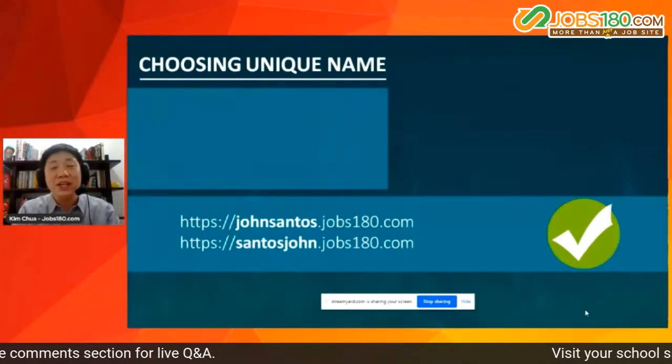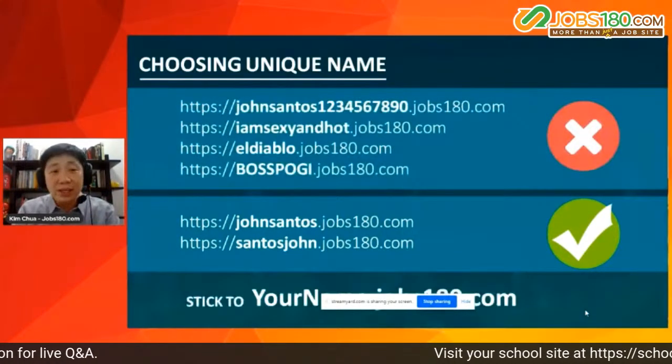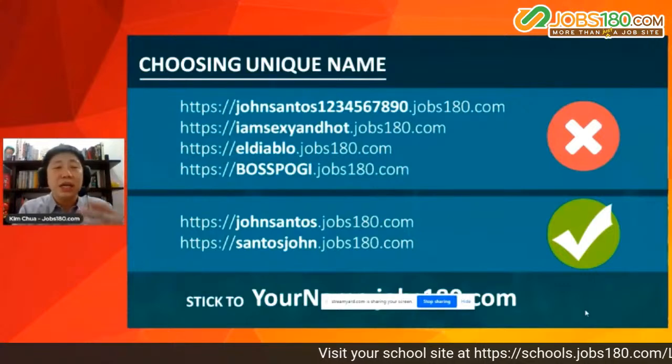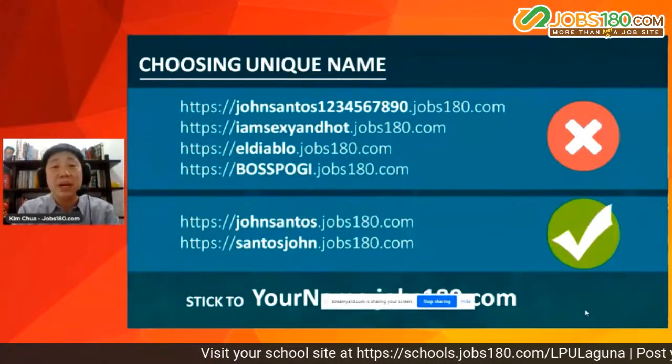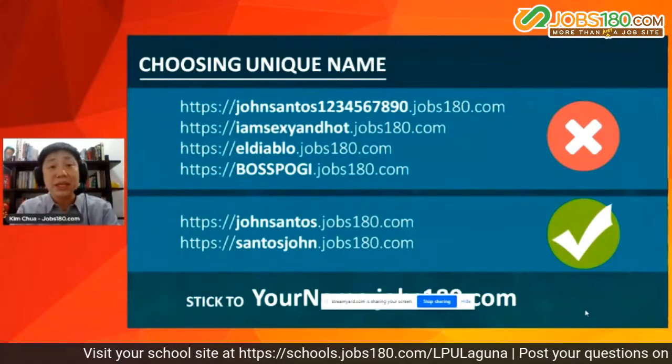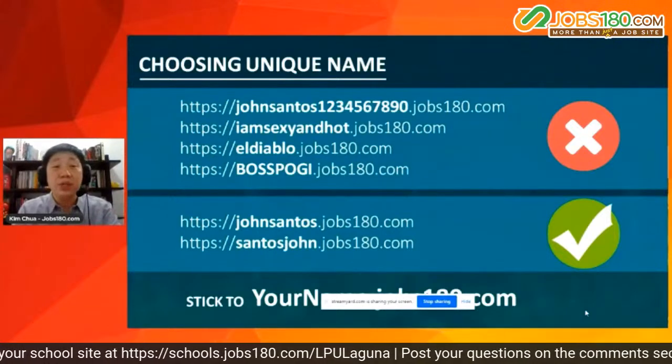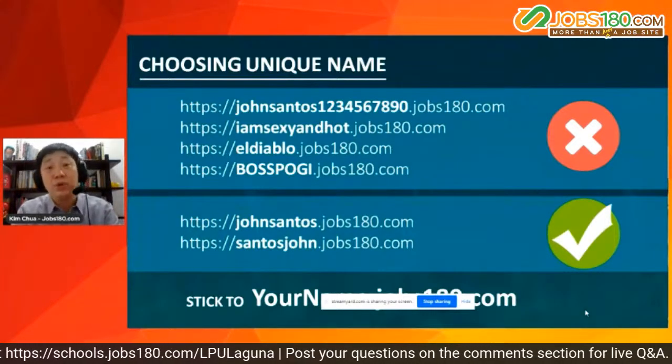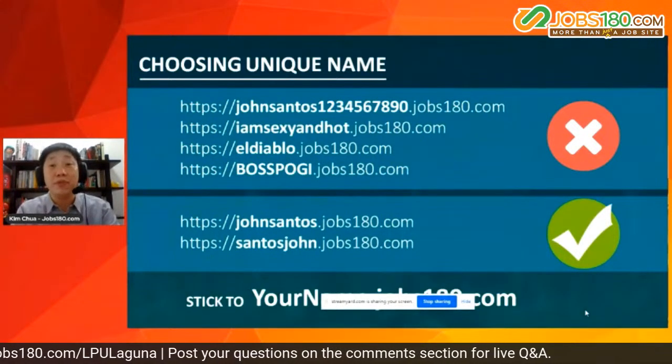Okay, wala kang kapareho. Now, when you do this, huwag kayong OA. Do not create yung mga ganong klaseng over creative na mga resume link because it doesn't look professional. Imagine submitting to a company with your resume link that says eljablo.jobs180.com. Hindi yan mukhang professional.